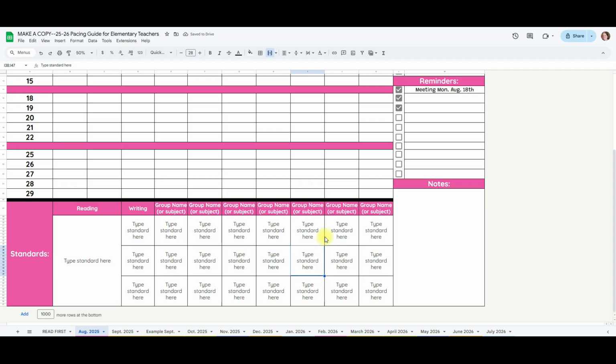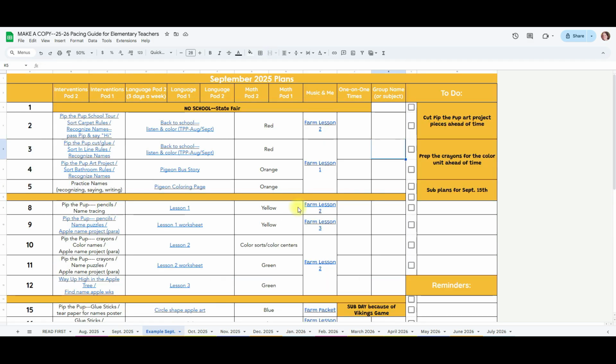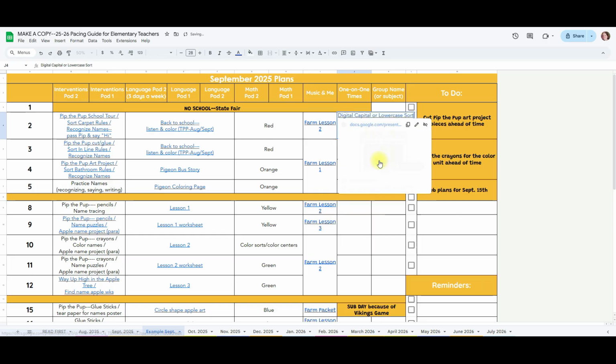So you have lots of fun options within this document. I do have an example in here of my September plans. So I have interventions, I have language groups, I have math groups, all the things. So my favorite thing about this is, let's say we're going to do a digital capital or lowercase sort. I can link to that file. So up here is the insert link, and then I can find that file.